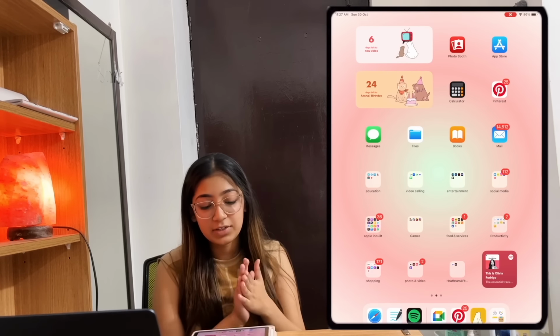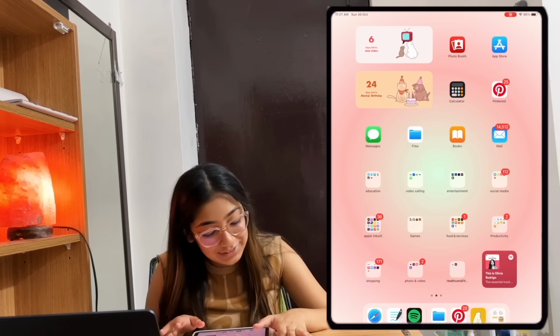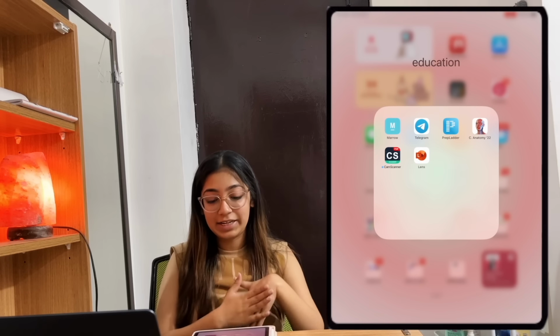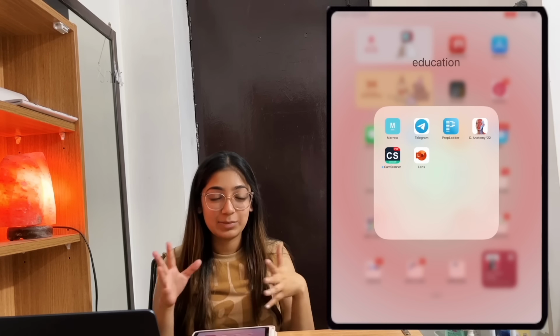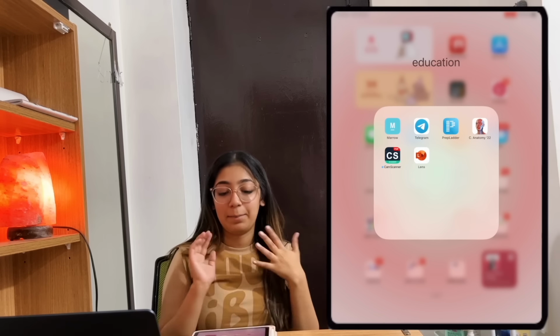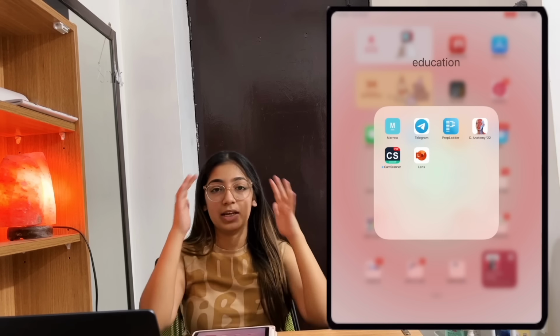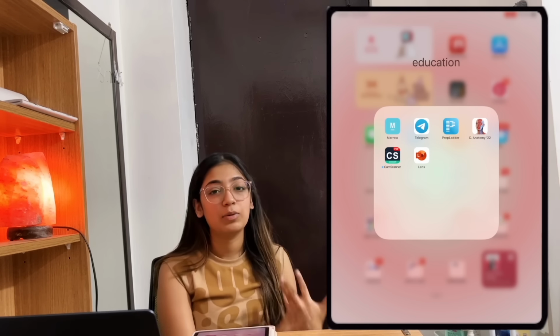And then we have messages, files, books, mails. Then we have my education folder. So here we have Maro, Telegram, Prep Ladder, Complete Anatomy, See Anatomy, and Cam Scanner and Lens. So Maro and Prep Ladder are two video lectures, question banks, note taking, and pre-made notes and stuff. I mostly use Prep Ladder.